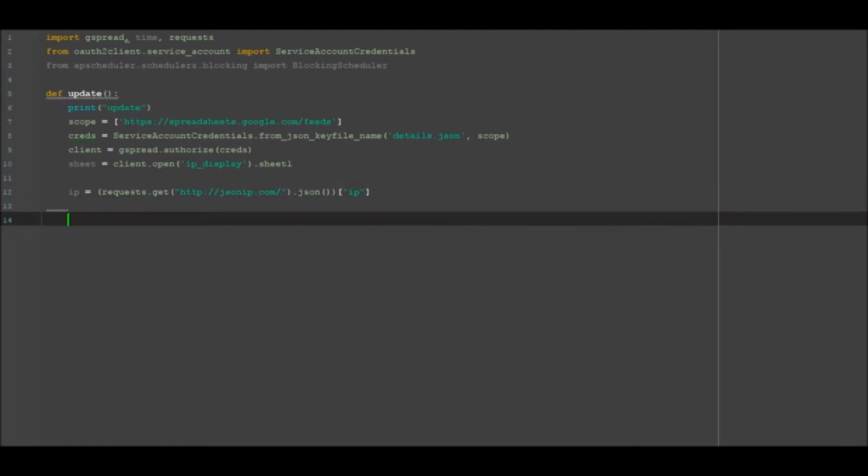Alright, what we want to do next, we want to go sheet.update_cell. I will also come back to this function at the end, just to explain what each part does, and this part's where we're going to pass in the IP address.